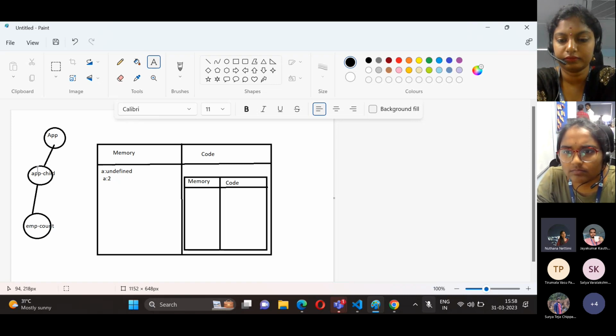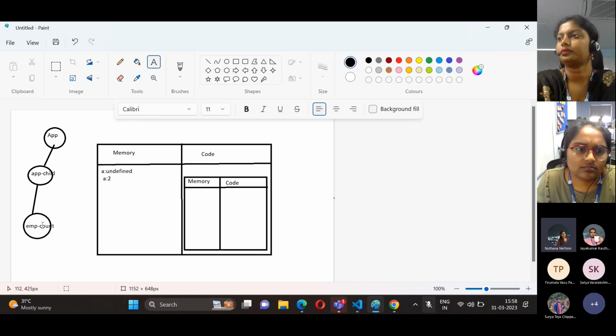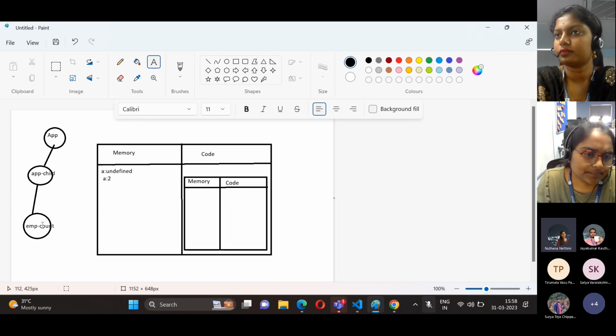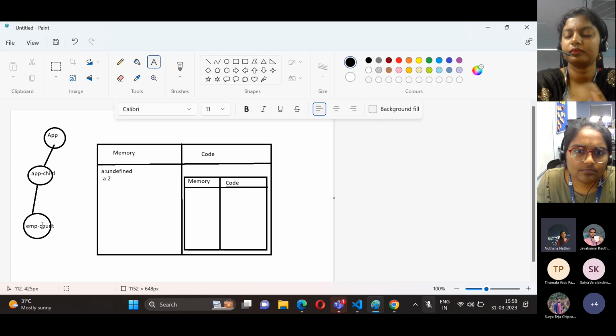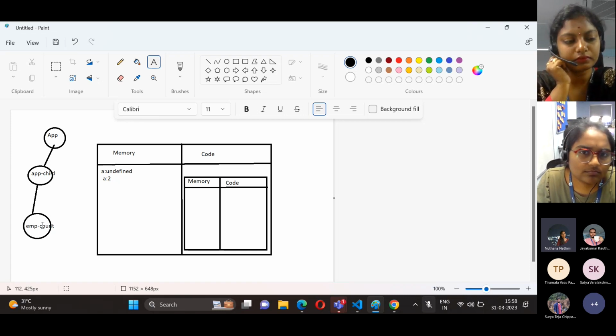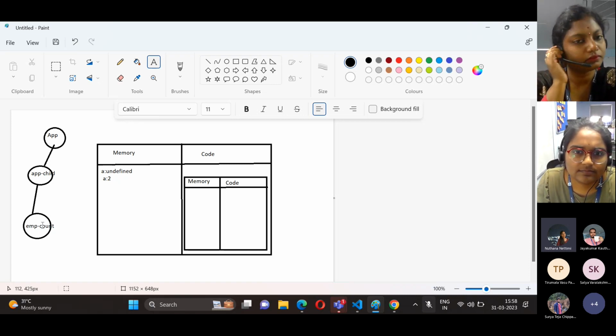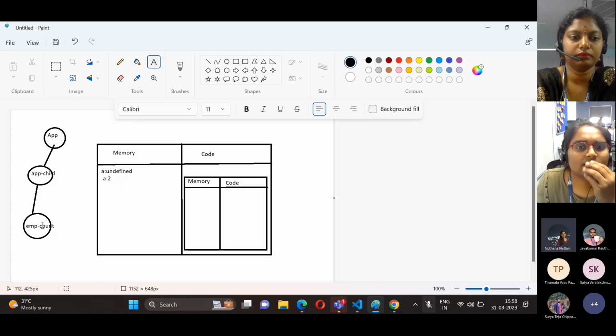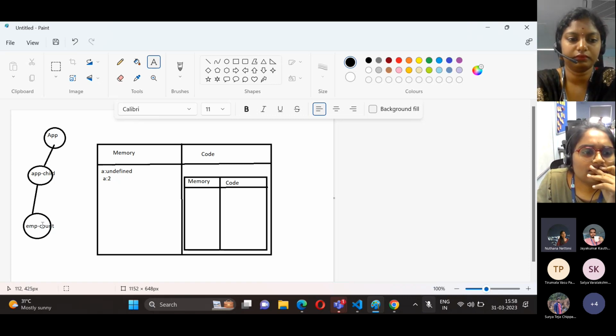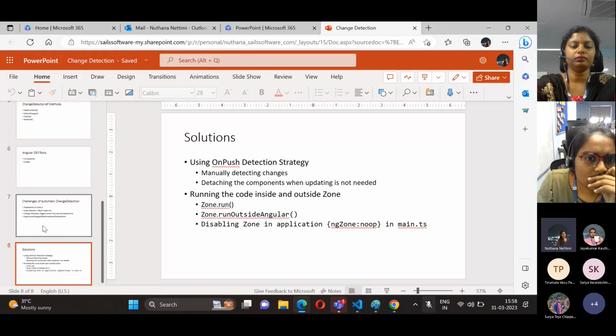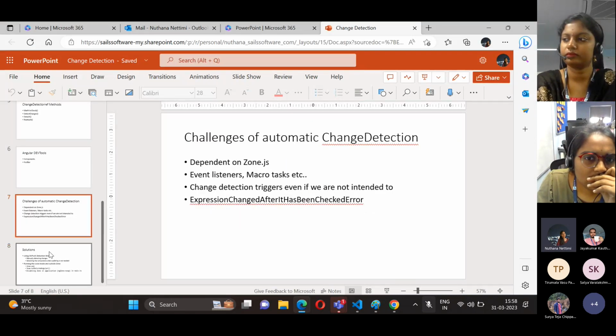But we are just loading the component, which means the data which has been affected on its parent component is not needed by the child component. Then we can detach the component so that the change detection will not be triggered for this component, and then we can increase the performance of the component, like the change detection cycle will be removed, right? We can improve the performance.